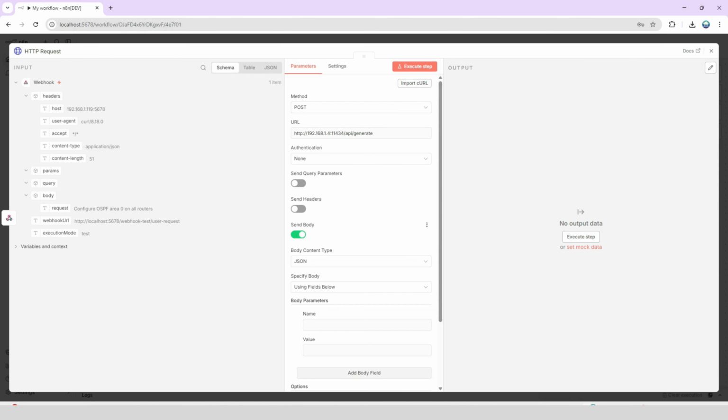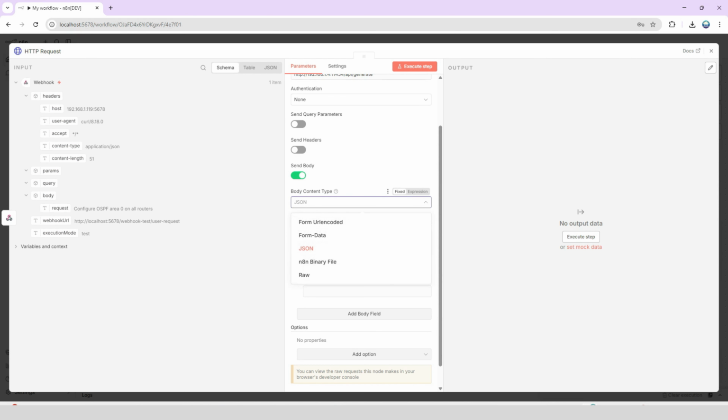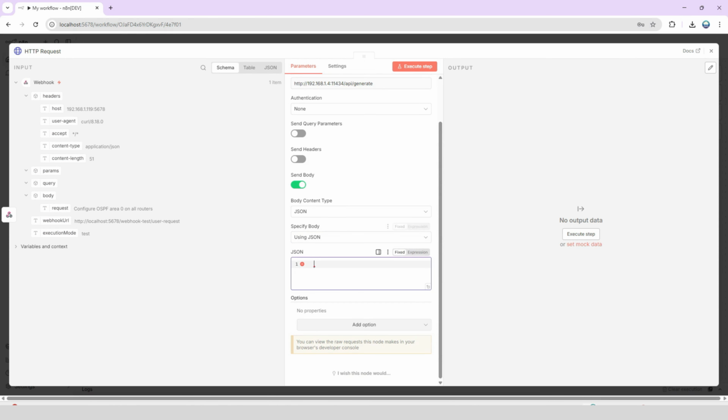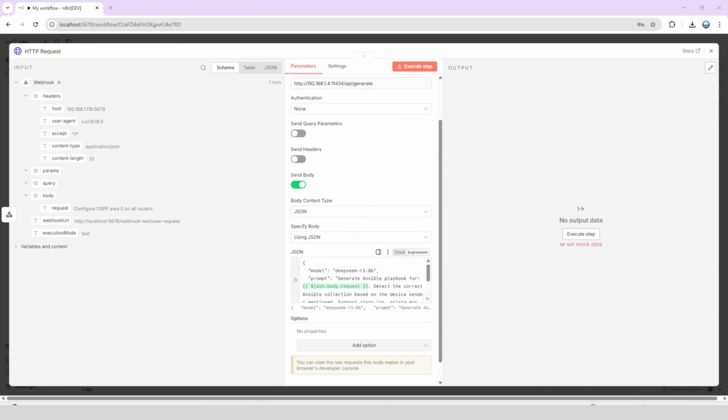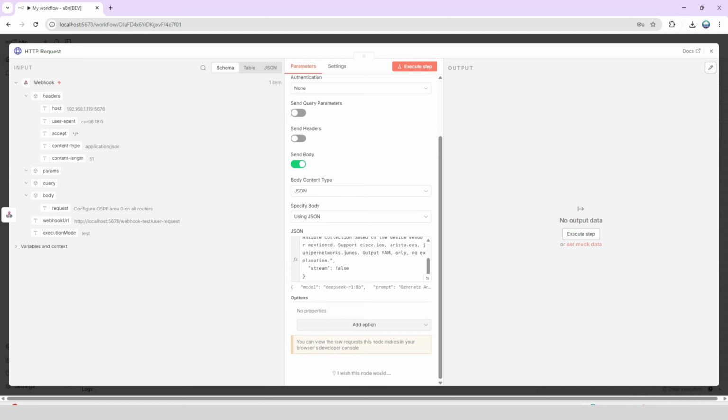Scroll down a bit and turn on the Send Body field. For the body content type, select JSON, and for specify body, choose Using JSON. Now we need to give the prompt in JSON. I'll also drop it in the comment section for you. Here it's saying to choose our local model. Then the prompt takes whatever the user sent via the webhook and wraps it with instructions for the AI. It's also telling it to generate the playbook, detect the right vendor collection, and output in YAML. And stream false means give us a complete response in one go, not token by token.